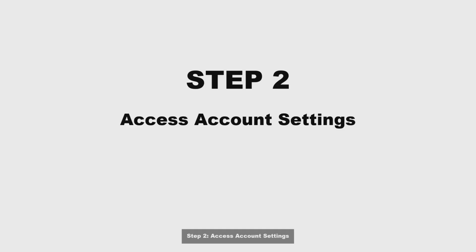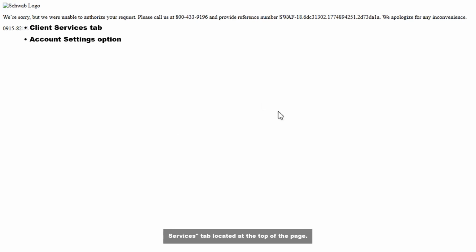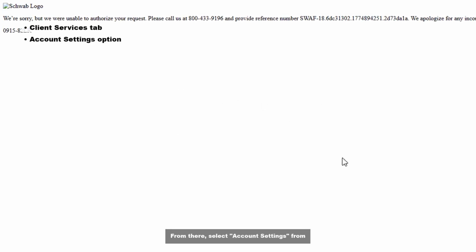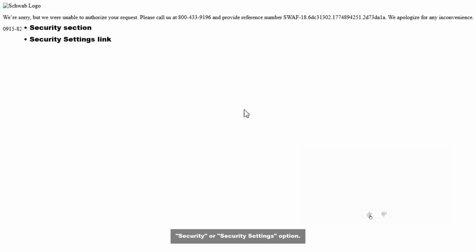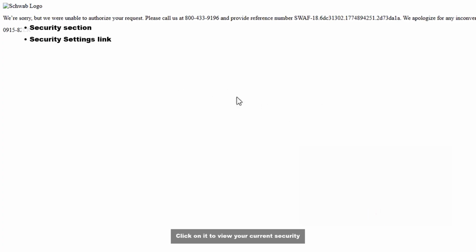Step 2. Access account settings. Once logged in, navigate to the Client Services tab located at the top of the page. From there, select Account Settings from the drop-down menu. Step 3. Find Security Settings. In the Account Settings section, look for the Security or Security Settings option. Click on it to view your current security configurations.